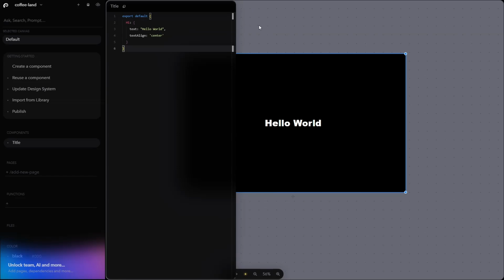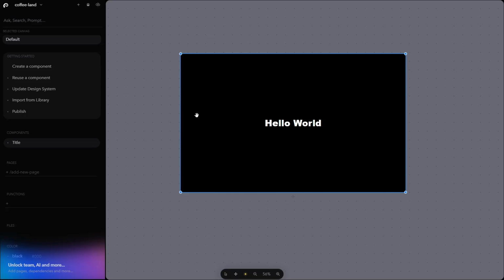Well, for now, let's continue with our example. So we have this component, and now I want to put it in a page. So let's add a page. I'll call it home. It's my home page. And then again, I get this black screen in which the code for this page will appear.